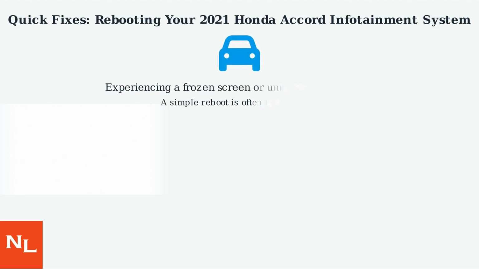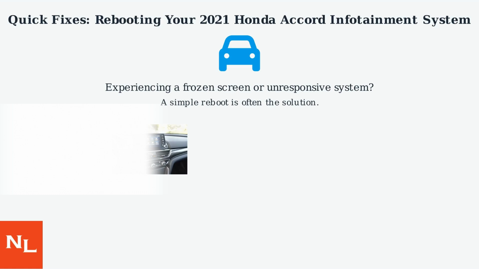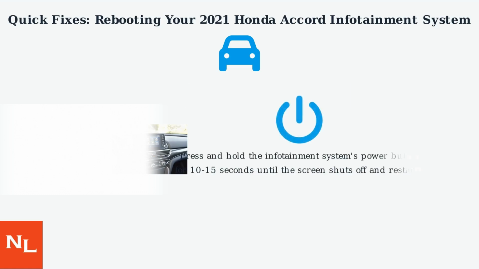Experiencing a frozen screen or unresponsive system in your 2021 Honda Accord? A simple reboot is often the solution. First, try a soft reboot. Press and hold the infotainment system's power button for 10 to 15 seconds until the screen shuts off and restarts.